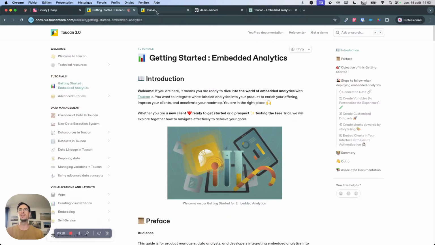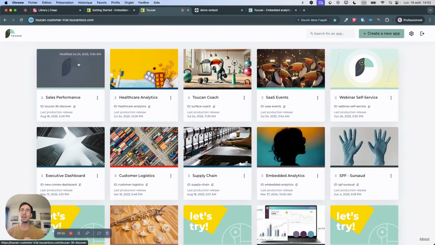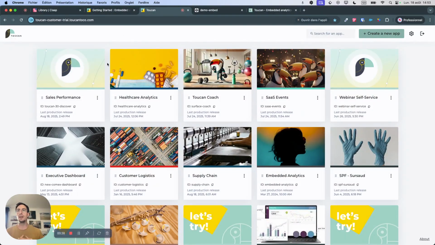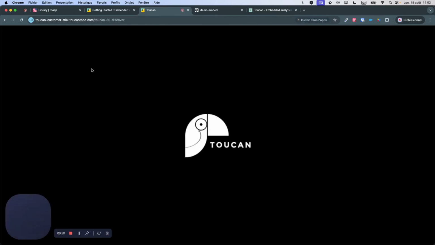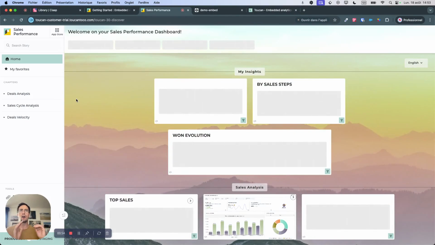Let's start with the Toucan platform. Here you can see a lot of different applications, and we are going to dig into this sales performance app today to create new charts and diffuse data to your end user. As they are in a mobile or in a web application, you will be able to diffuse data to your customer or user. So let's dig into this application, sales performance, and you can see that we arrive on what we call the home page.